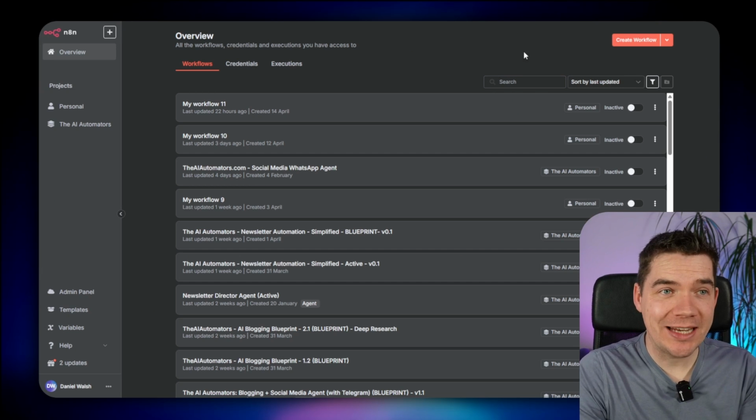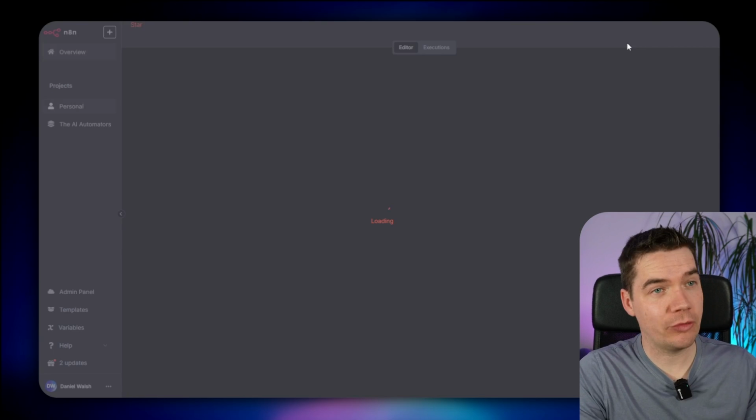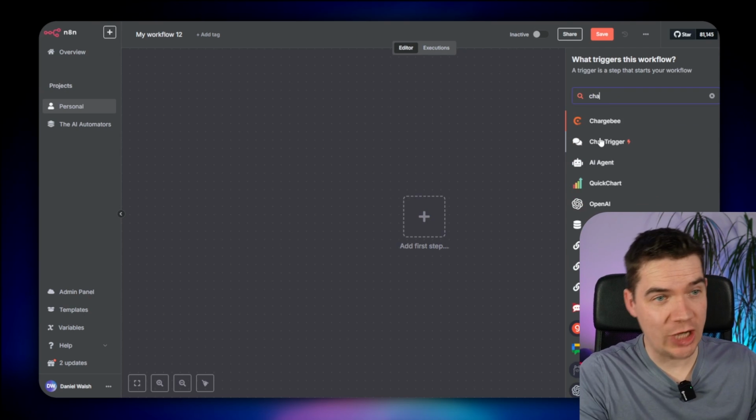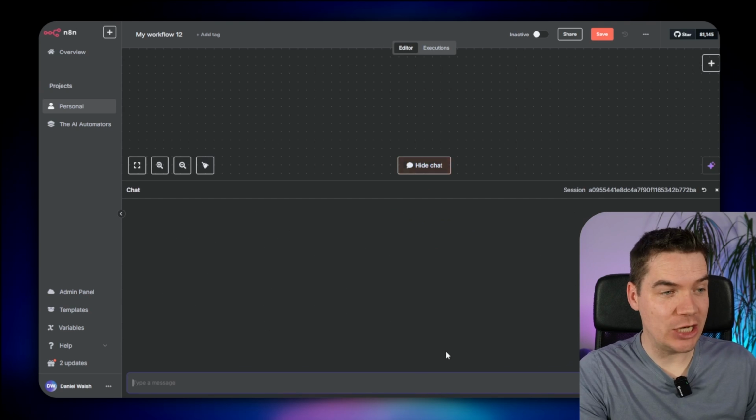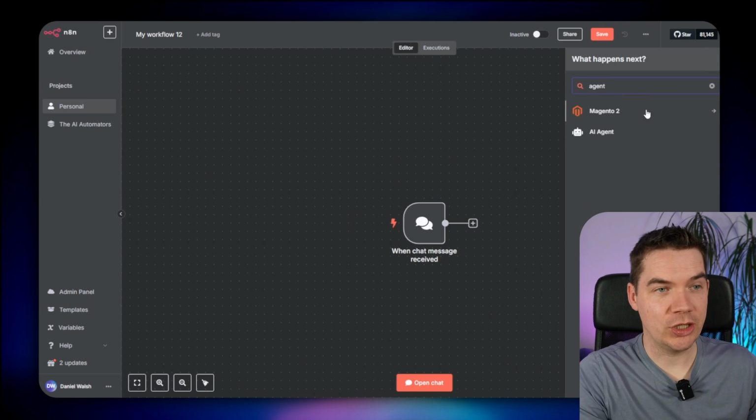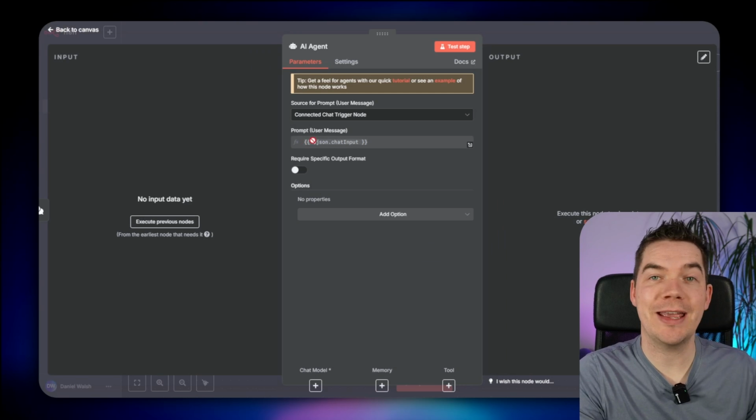Creating AI agents in n8n is super simple. So you just click create workflow, you add a first step, so you need some sort of trigger. So we'll just put in a chat trigger. That way you can interact with the agent using a chat interface here. And from there, you just click on the plus, type in agent, and away you go. Here's your AI agent node.